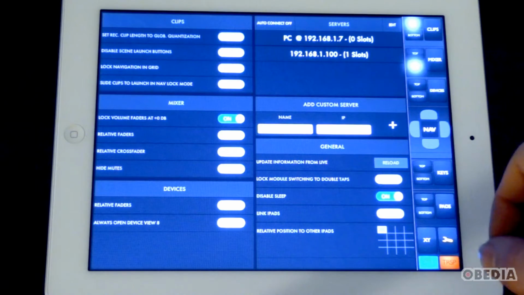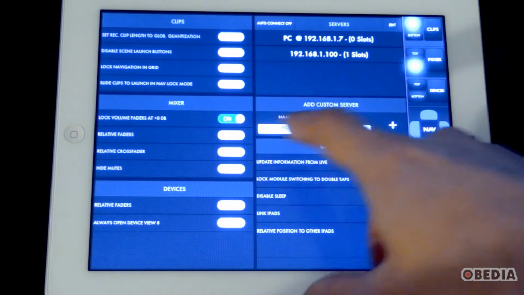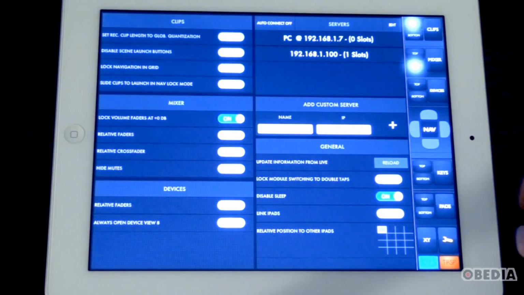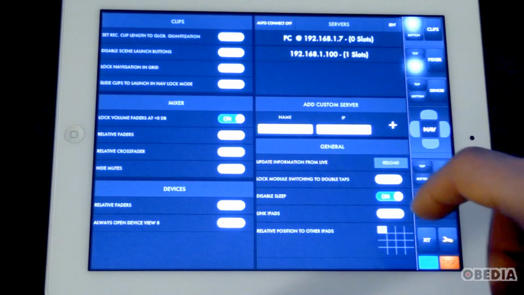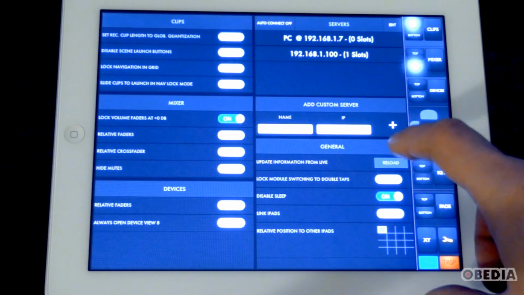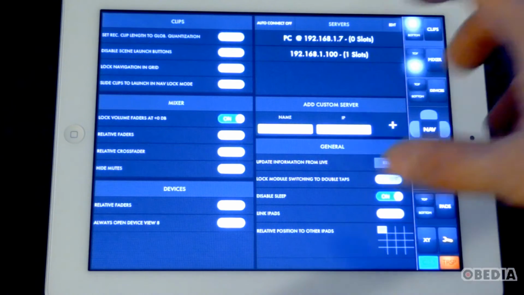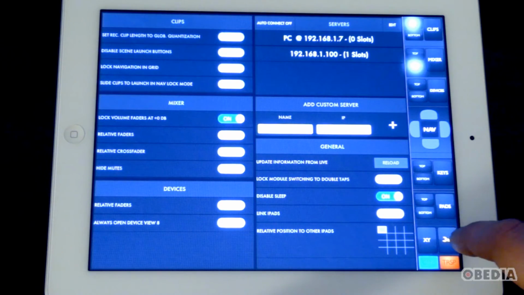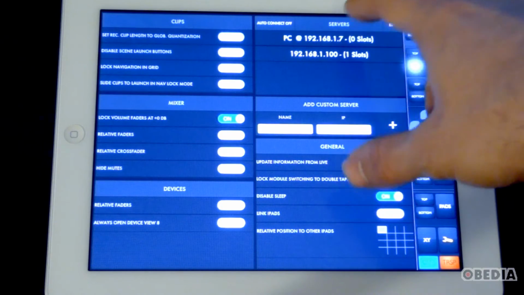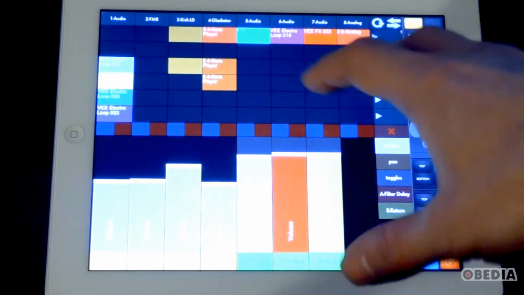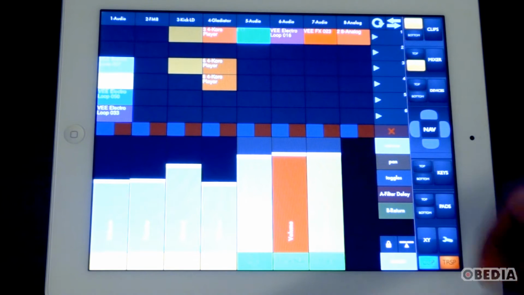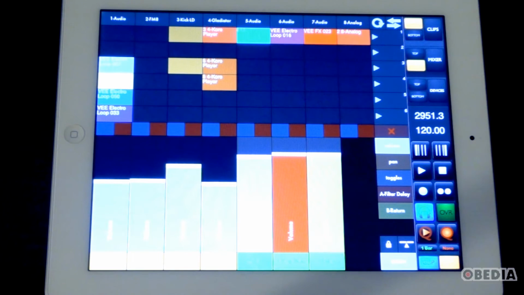I can also add a custom server if I would like by simply giving it a name and an IP address, clicking the plus symbol to add it. This is also where if my information is not showing up in touchAble from Ableton, I can simply click on the reload button, and this will reload the Ableton Live information. After you have connected to a server slot that you would like to make use of, you should be able to go back into the main touchAble operation, and here you have access to everything you need to take over controlling Ableton Live. So I have transport control right here.